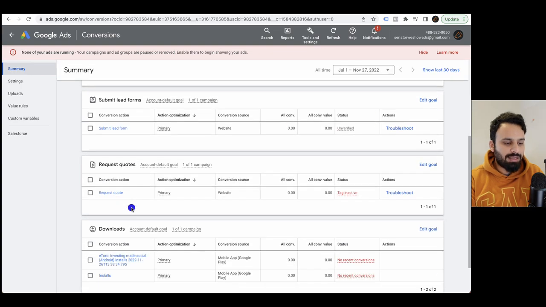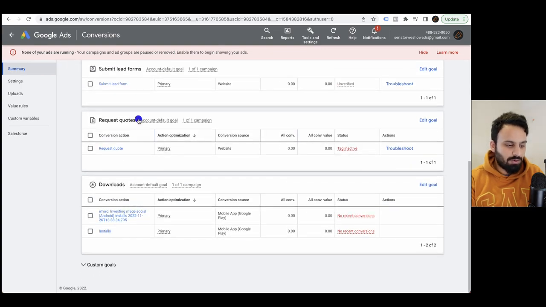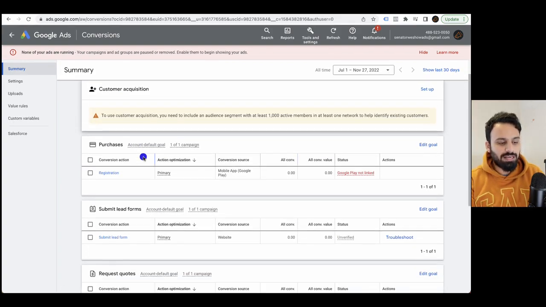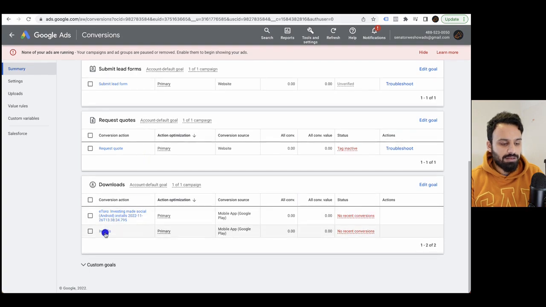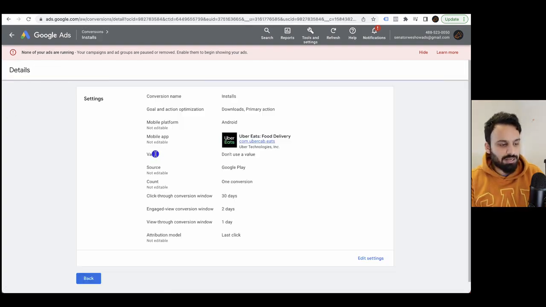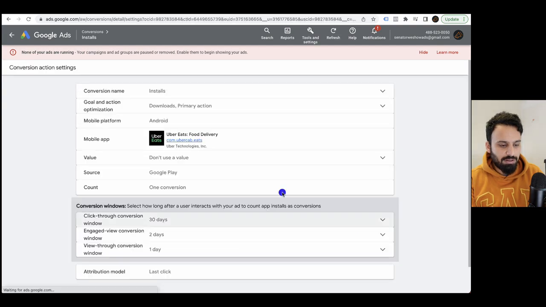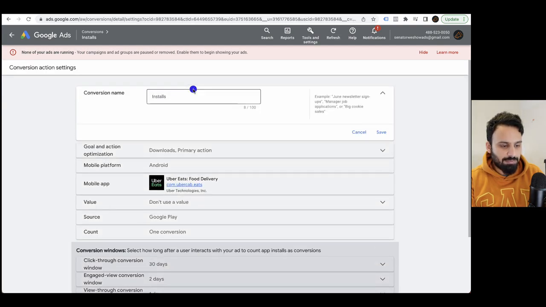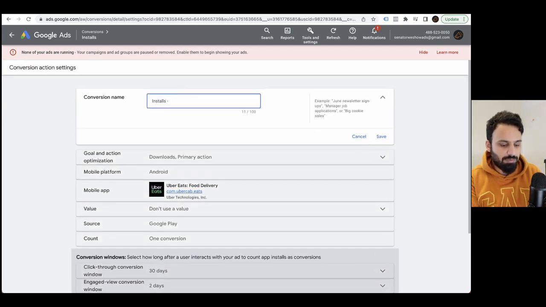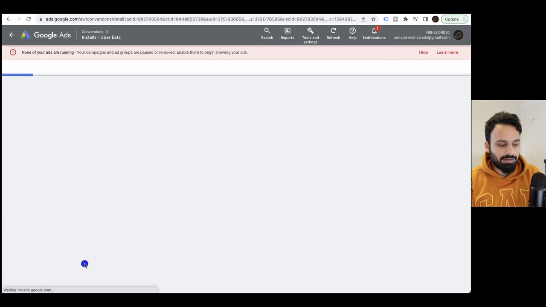Okay, one thing, because this ad account has a lot of installs conversions already created. So in your case, if you're just creating the first one, you'll just see one. I forgot to mention here, I'll just change the name so that it's not confusing. For example, installs for Uber Eats. This is just for my reference, right?